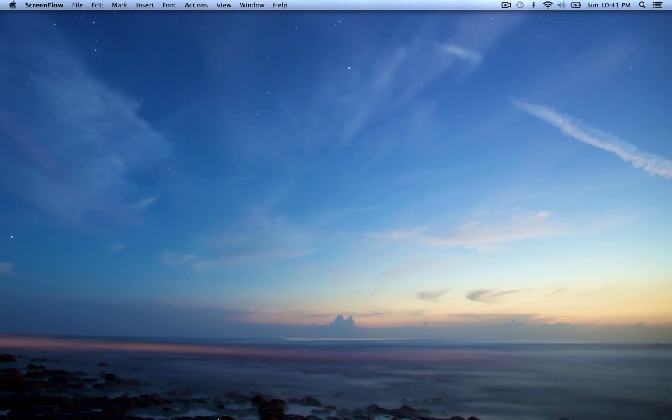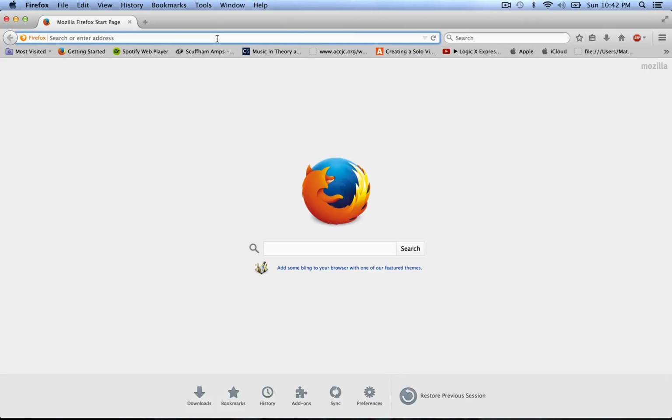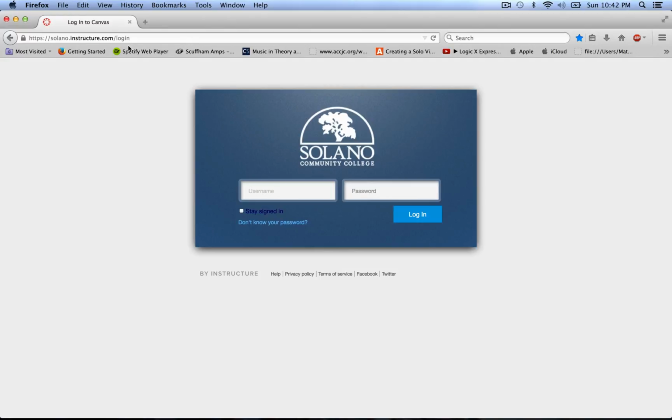So first off, let's go into Canvas. And I like to use Firefox. I have had less problems using this browser. It's good to have a couple handy. Connect for Education definitely doesn't require, but recommends Firefox. So you go to solano.instructure.com, and that is how you log into Canvas at Solano Community College.